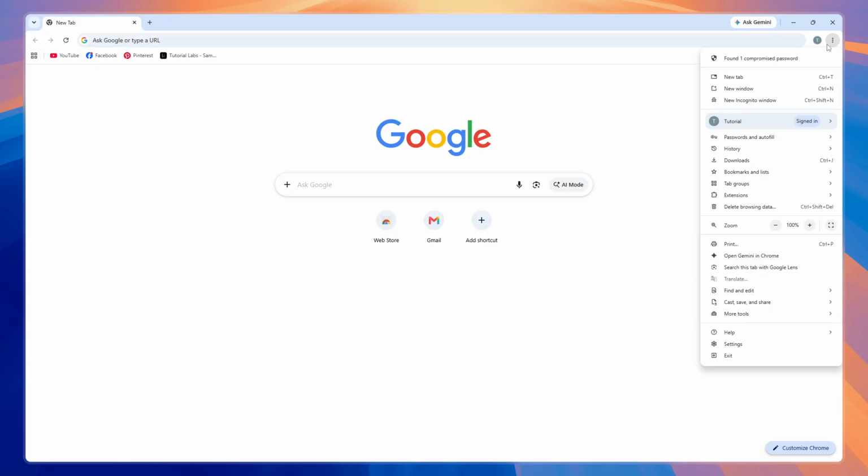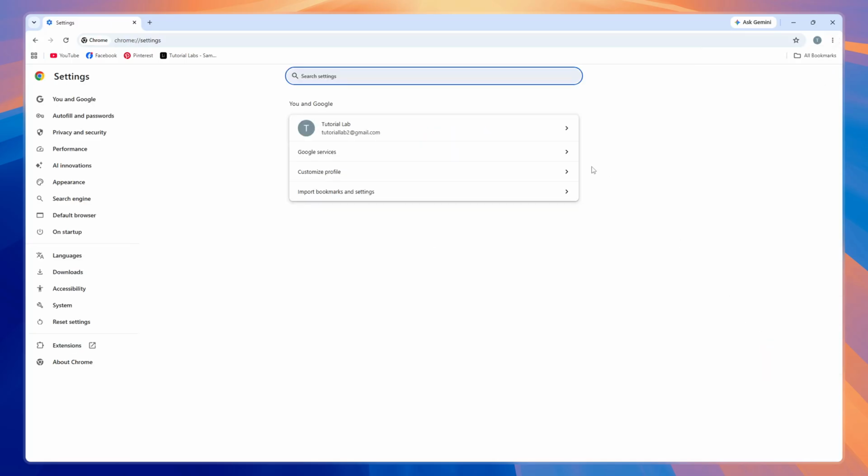From the drop-down menu that appears, look for and click on Settings. This will take you to Chrome's comprehensive settings page where you can customize virtually every aspect of your browsing experience. The settings interface will open either in a new tab or within your current window, depending on your Chrome configuration.